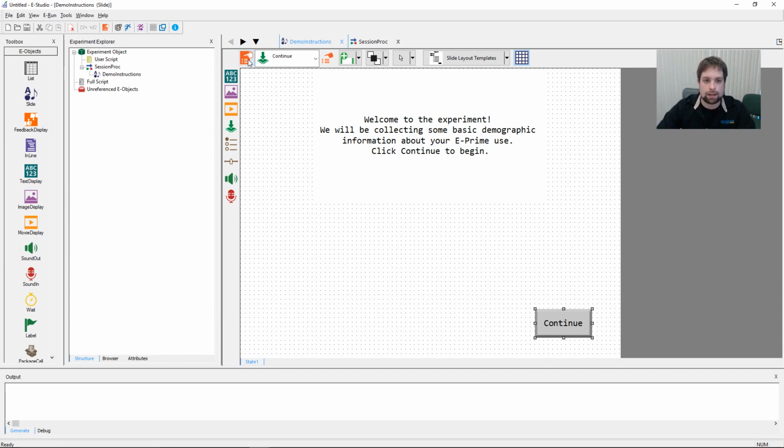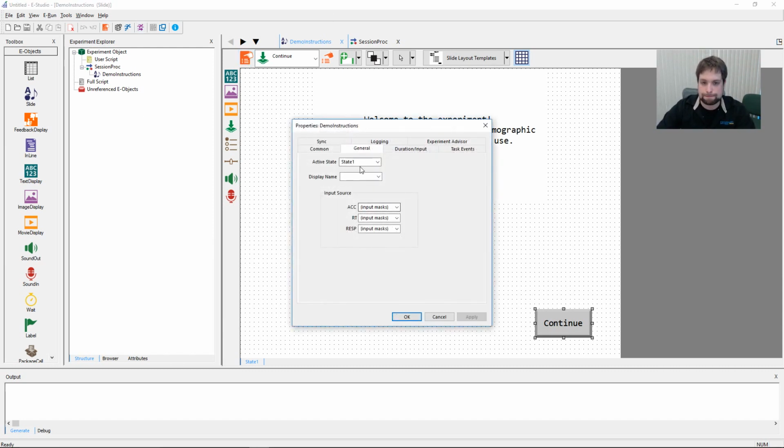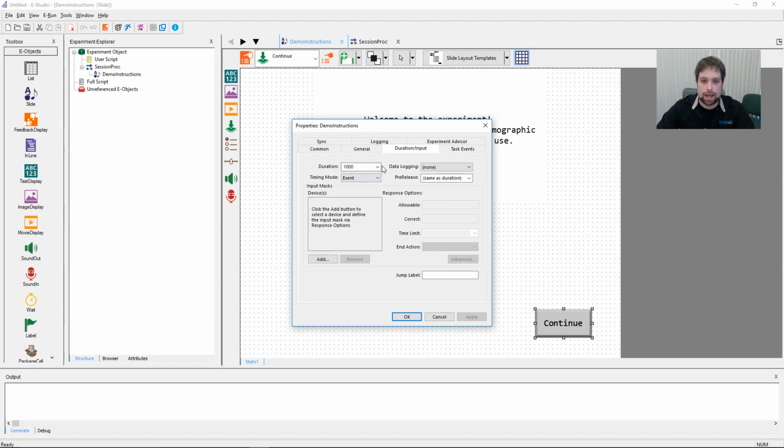So I'll go ahead and click on this properties pages icon. I'll click on the duration input tab right here. And I want to change the duration from 1 second, like I mentioned before, to infinite. What this is going to do is it'll leave the slide up for an infinite amount of time. So it'll be on the screen literally until participants press a button or we shut off the computer.